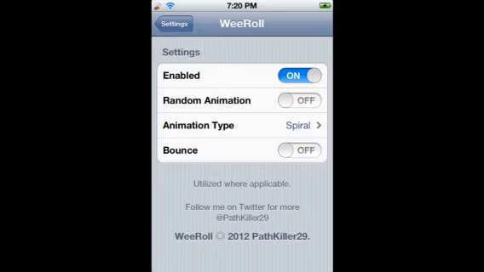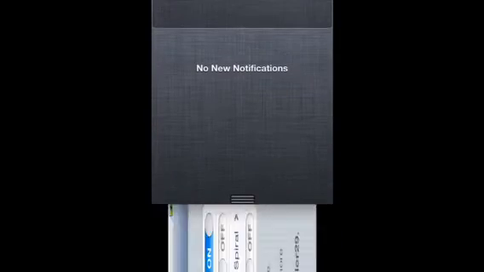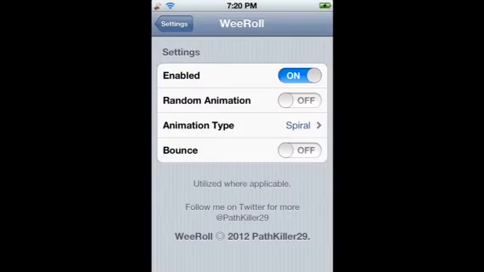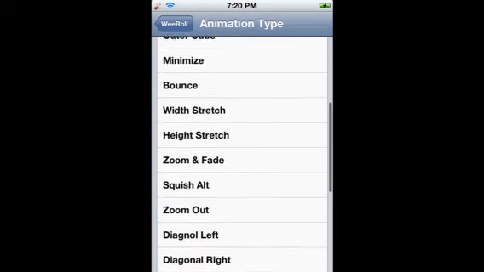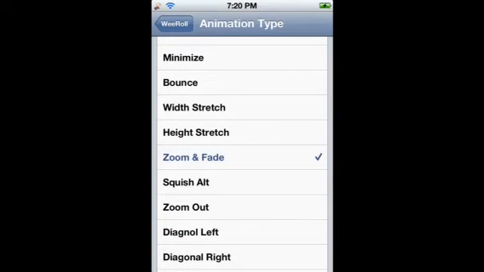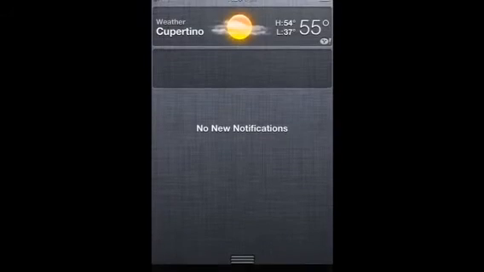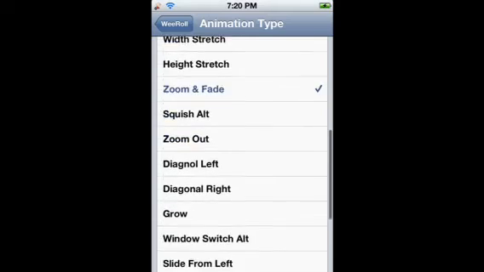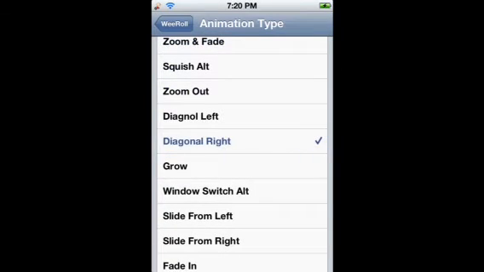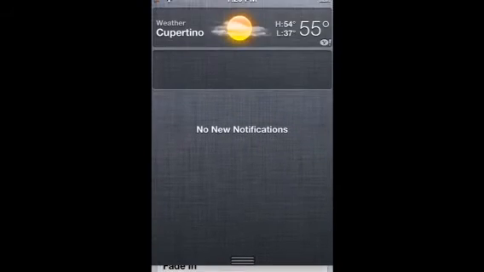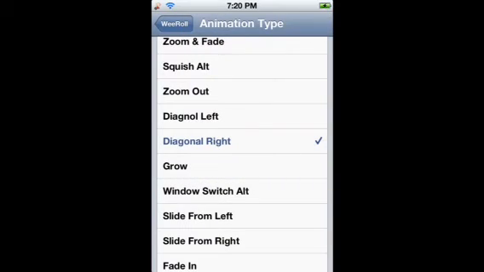It's called WeRoll, and it's just for your notification center. It just brings it down the way they showed it. So I'll show you this one. This is Spiral. Alright, let's try zoom and fade. Pretty neat one. And let's try diagonal right. Pretty neat thing just for your notification center.